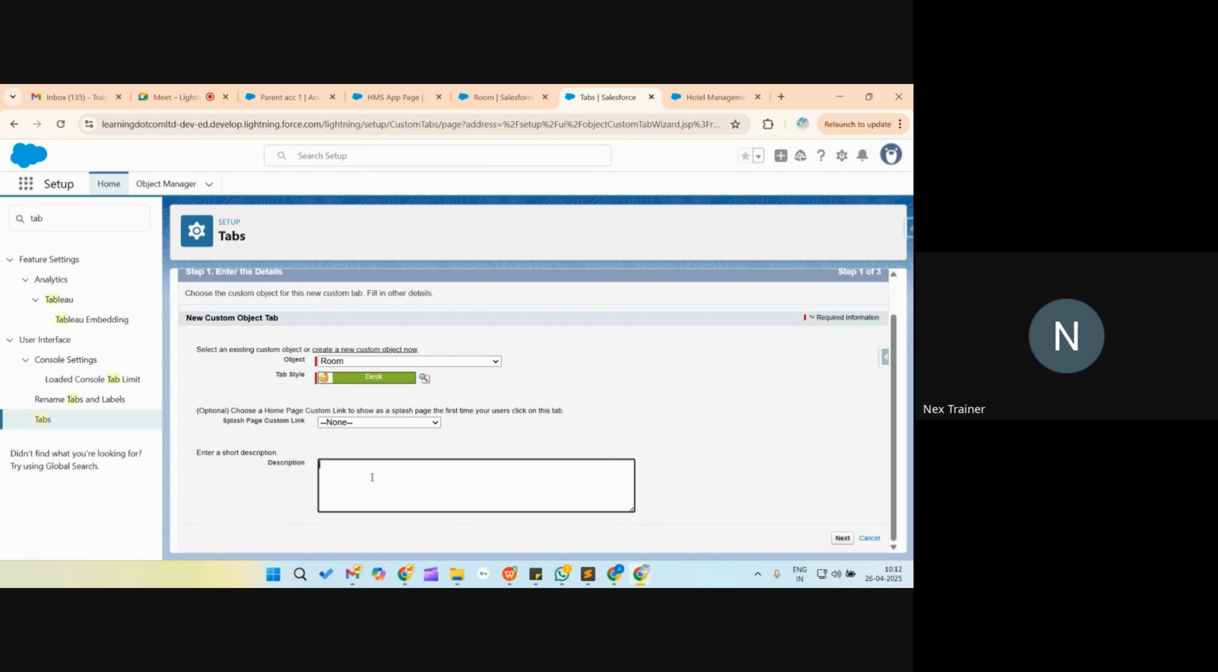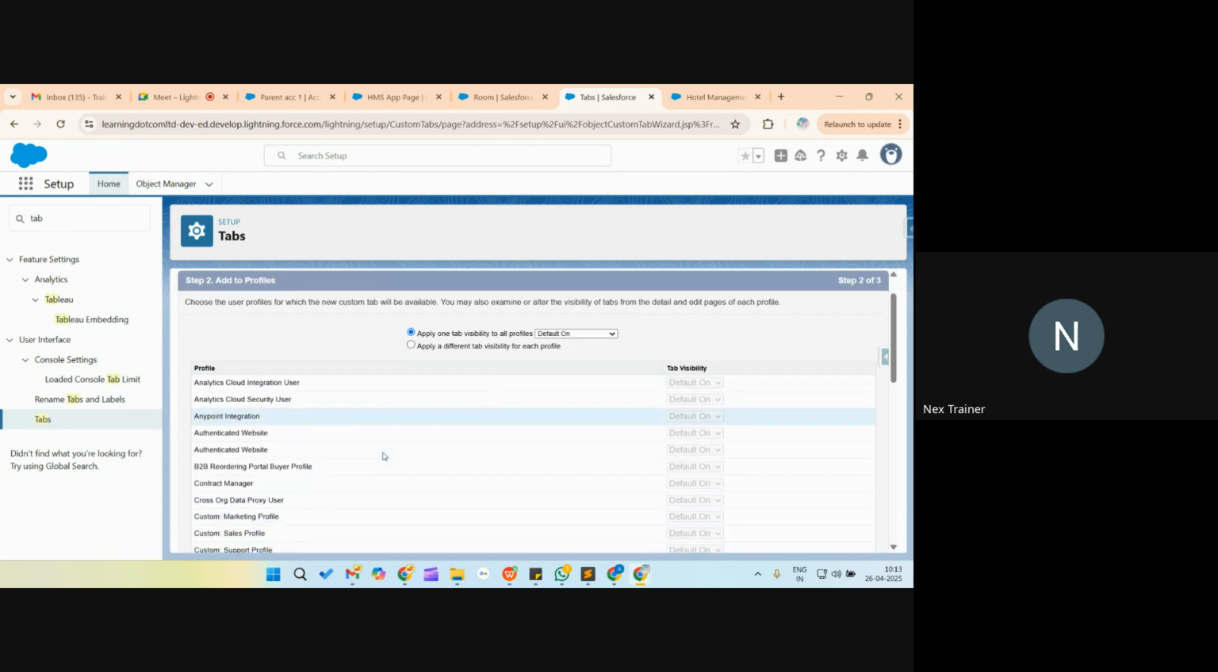Description, basically, this is also related to classic, I guess, that's why it is here. In the description you can put a dev-related description, why you are creating it, what is the purpose and everything. So you can put that, it is not related to the front end. Okay, go next, and here in step 2 it will be asking you for the visibility of this tab.